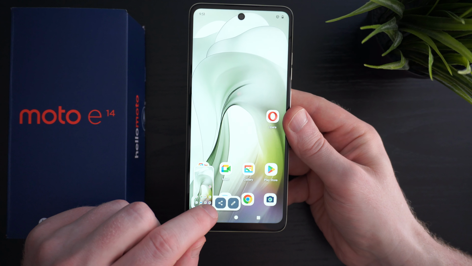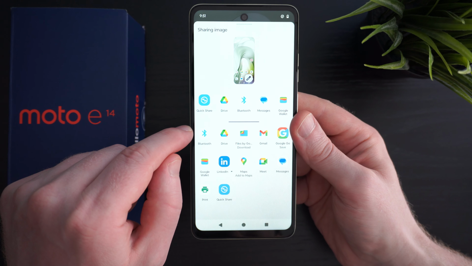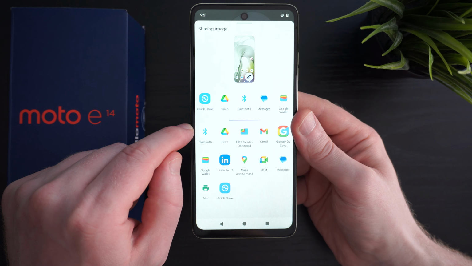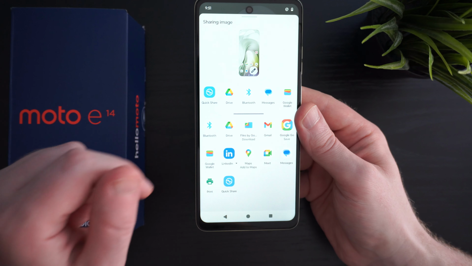And now we can try the first button. As you can see, this is for sharing. You have a few options here. You can share it via Bluetooth, Google Drive, Gmail, or some messaging app. Or you can print it directly from the phone.